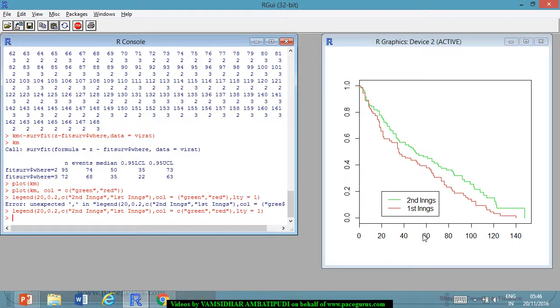If I really want to say what is the chance that he will survive for 20 balls? What is the chance that Virat Kohli will survive for 20 balls? If I go ahead and interpret from the graph, if he is playing in the first innings, the chances are 60% that he will survive for at least 20 balls. Whereas if he is playing in the second innings, it's close to 75% that he will survive 20 balls.